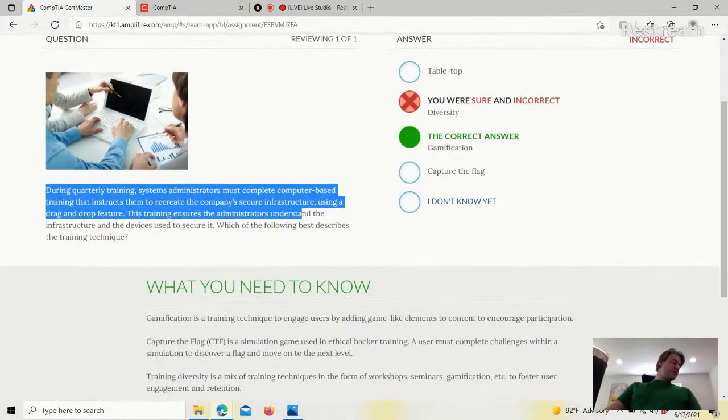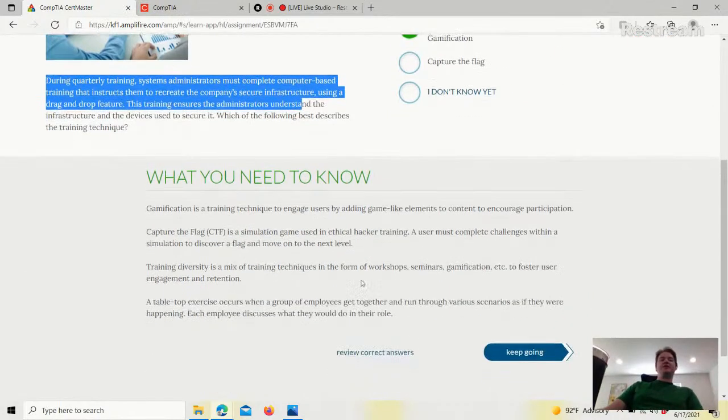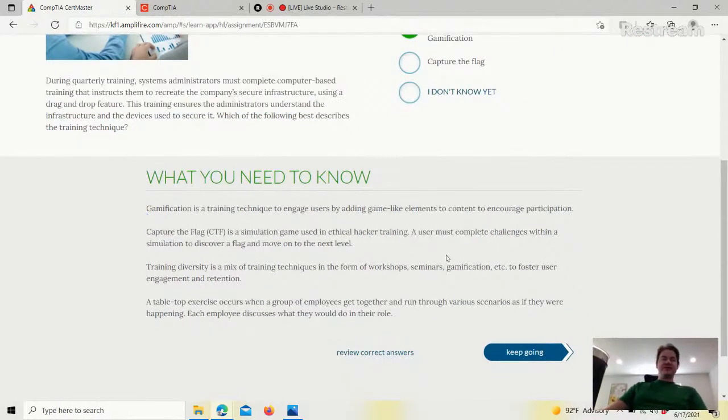All right, so gamification is a training technique to engage users by adding game-like elements to content to encourage participation. Capture the Flag is a simulation game used in ethical hacker training, and a user must complete challenges within a simulation to discover a flag and move on to the next level. Training diversity is a mix of training techniques in the form of workshops, seminars, gamification, etc. to foster user engagement and retention. A tabletop exercise.